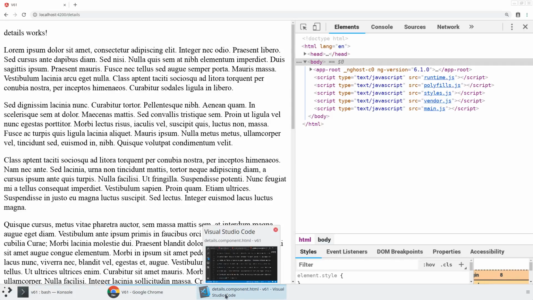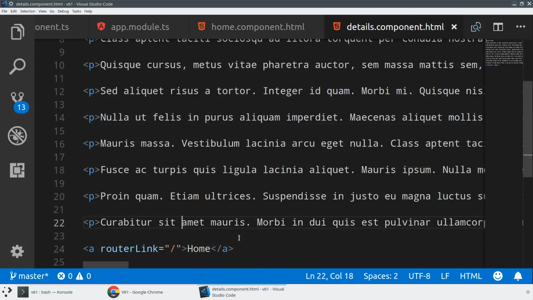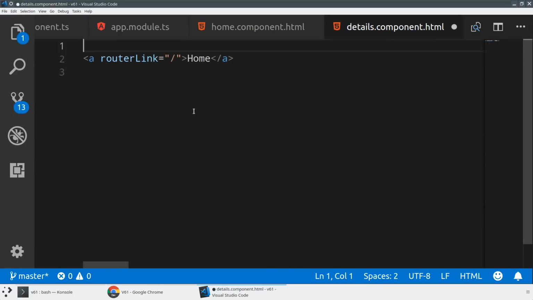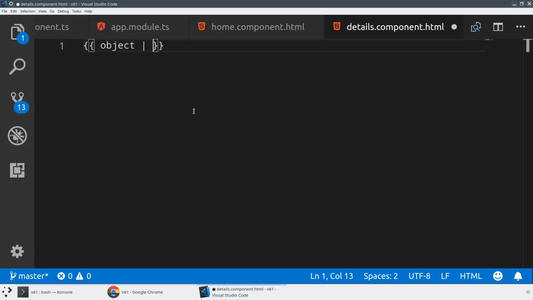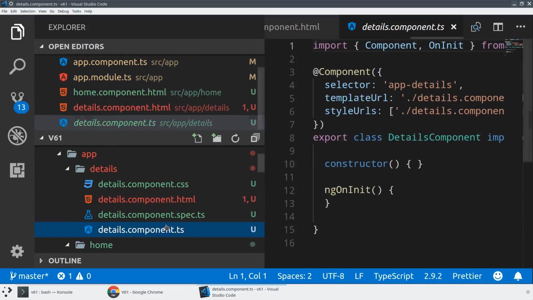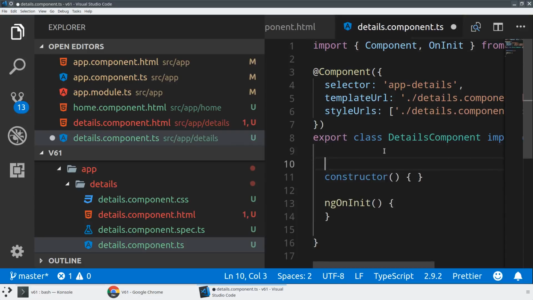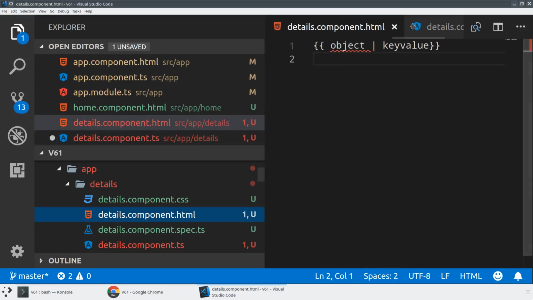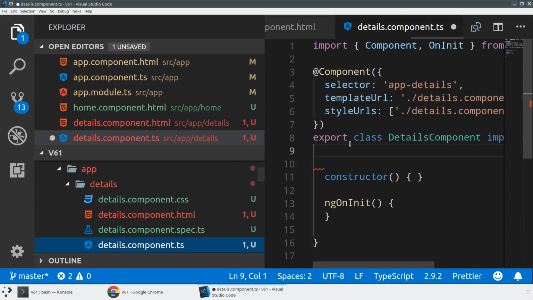Now, the last feature that I wanted to show off, where we'll replace the details component almost in its entirety, is a feature that I've wanted for a very, very long time, so I'm very glad it's here now. It's called the keyvalue pipe. Historically, you can only iterate over arrays, but keyvalue is a very simple utility pipe that allows you to take a map or an object and then iterate over that. So let's go ahead and make an object here.